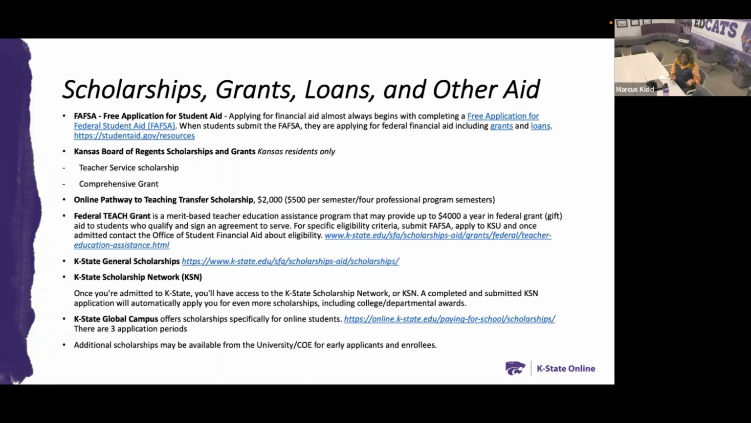One of the really great things to keep in mind is that there are ways you can support yourself throughout this journey. Going to college in any respect, whether in person or online, is quite the financial investment. And so we have resources here to help you through that.